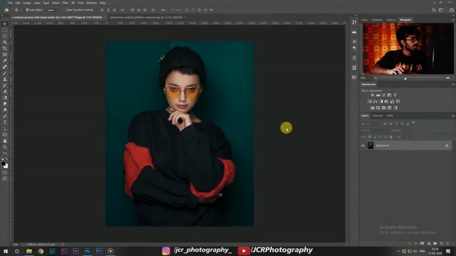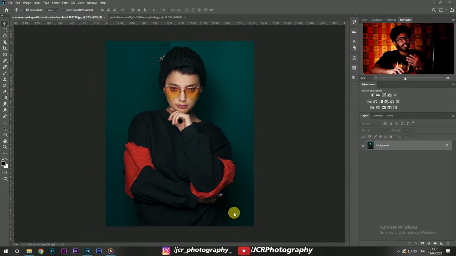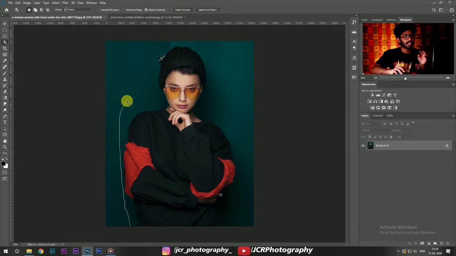Yes, here I'm using Adobe Photoshop 2020, and if you wanna follow this tutorial, you can check the link in the description. And first of all, I'm gonna separate the subject from the background by using the object selection tool. And for other version users, there will be a selection tool. Otherwise, you can use the pen tool to make the subject selection.